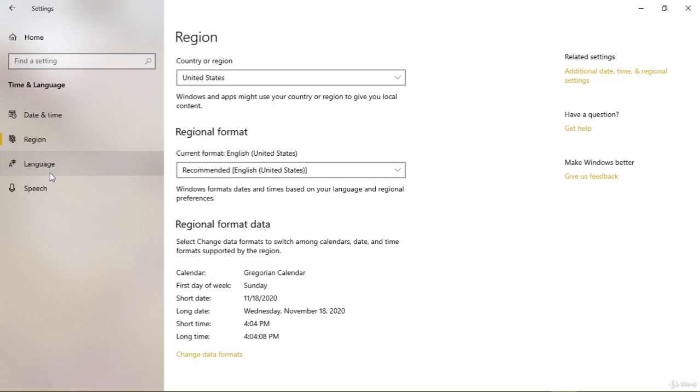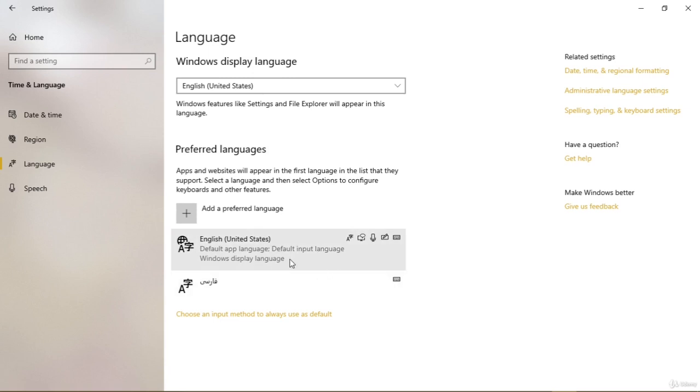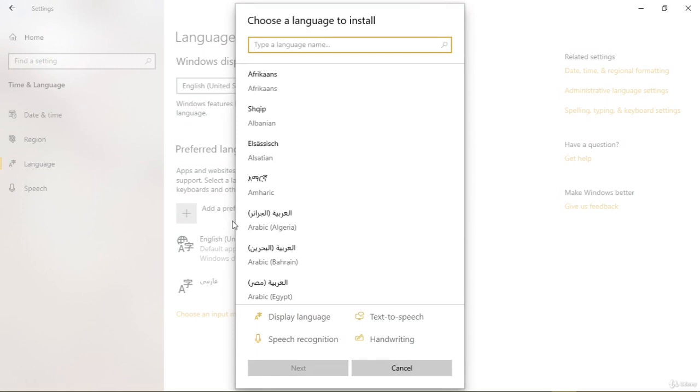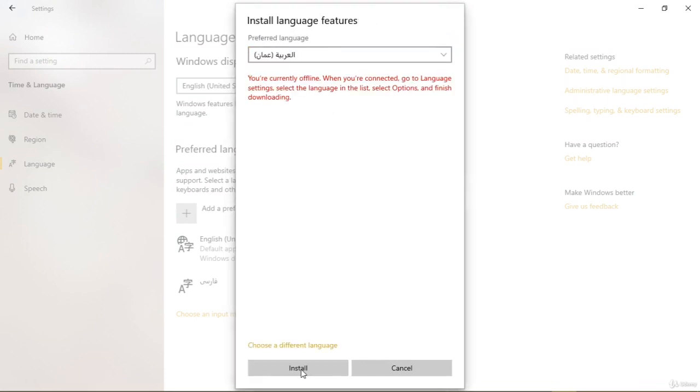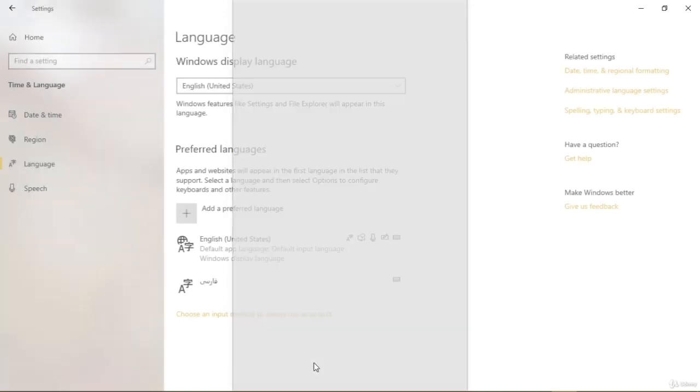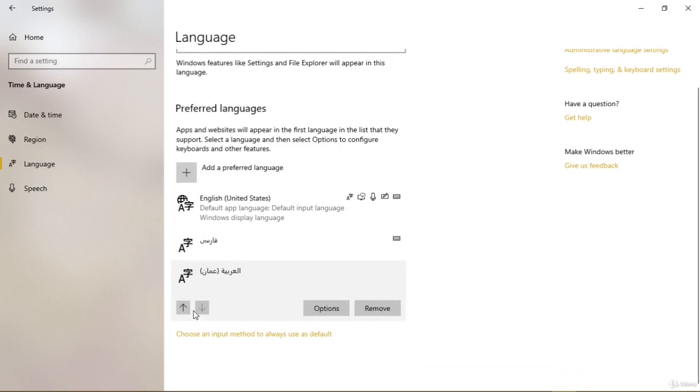And down in here we have language, and we can manage any language we want to. For now, I have two types of keyboards, English and Persian. I can add a preferred language using here, and I can just click here, and say next, and then it'll automatically install it. If not, it'll still add it for you in here. And as well, you can remove it, manage it, or arrange it.